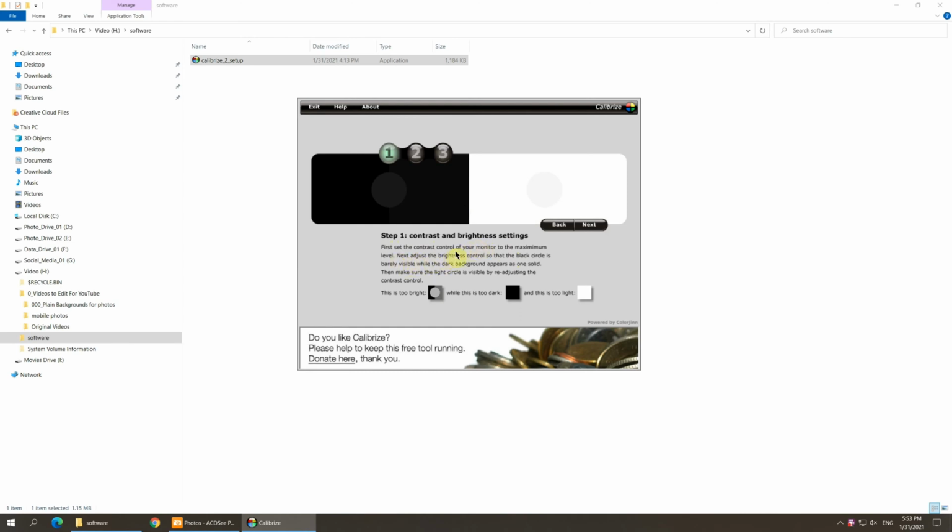So here you can actually see it says contrast and brightness settings. First set the contrast of your monitor to the maximum level, then adjust the brightness control so that the black circle is barely visible while the dark background appears as one solid color. Then make sure that the circle is visible by readjusting the contrast.